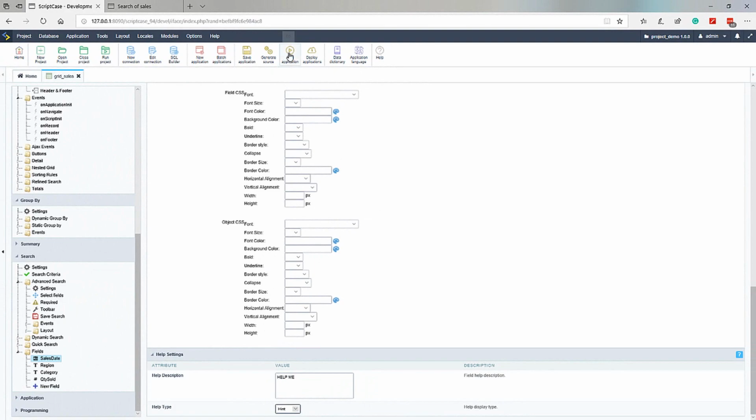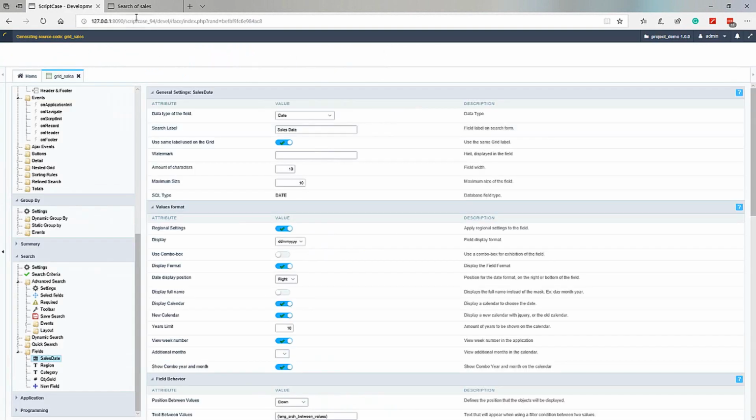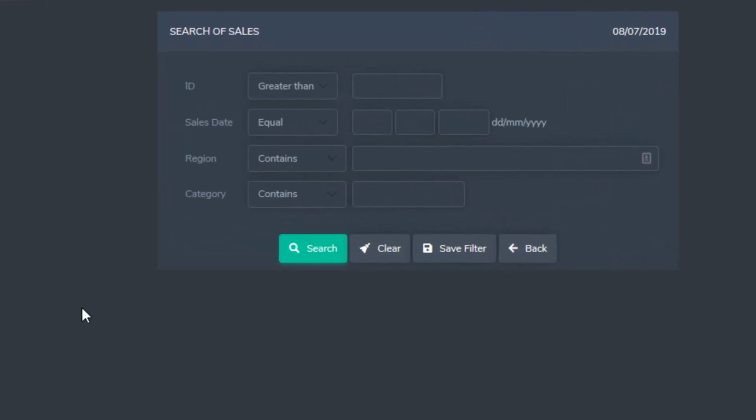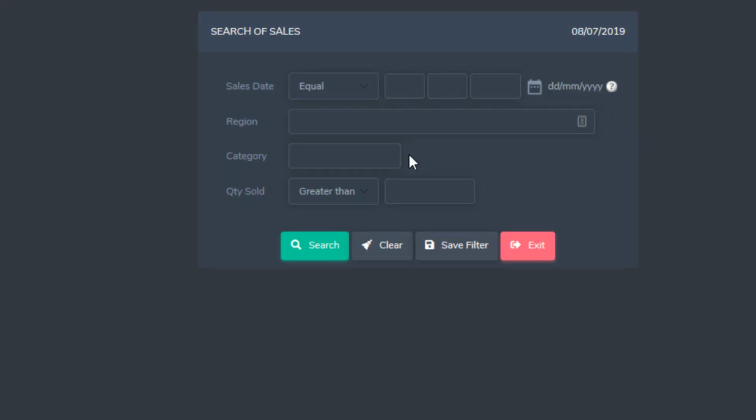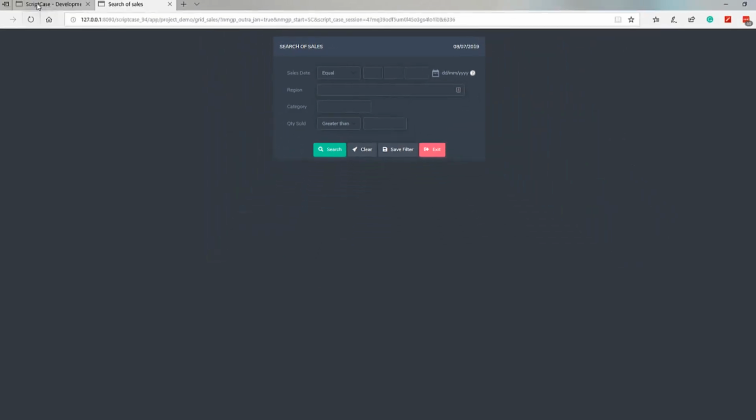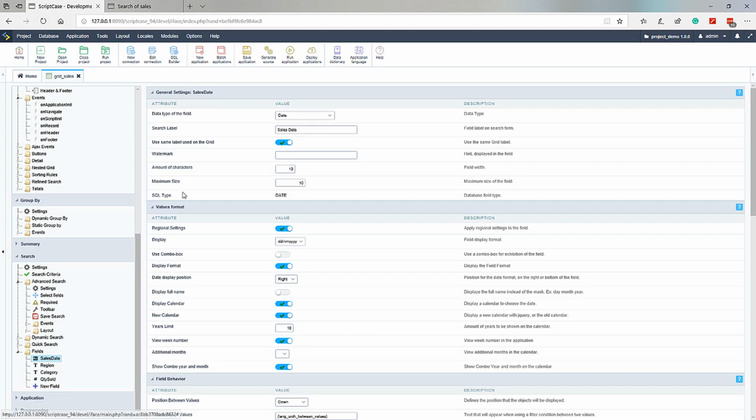Now, if I go ahead and run our application again, we should first start with the search module. And as we see, we have a region and category here. We have no options defined. For the sales date, we had applied a help me tip. Let's return back to our grid and customize this a little further.